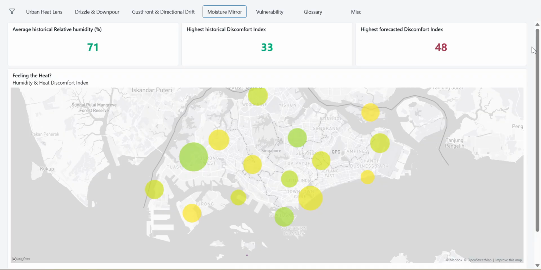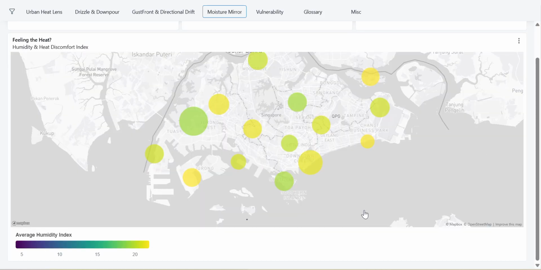Historically, when we looked at the humidity data, on average it was 71%, and the discomfort index that we calculated seemed to be 33. Whereas for the forecasted humidity values, the discomfort index seems to be 48. The point map below shows the average humidity index, which is indicated by the color, and the size indicates the heat discomfort index.